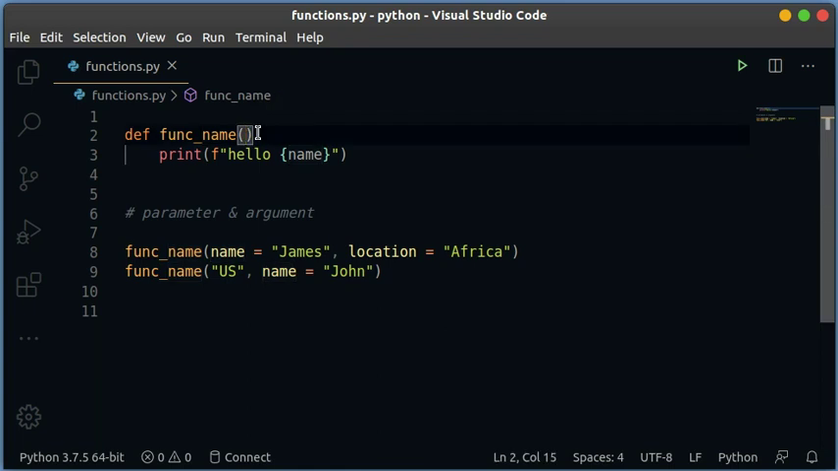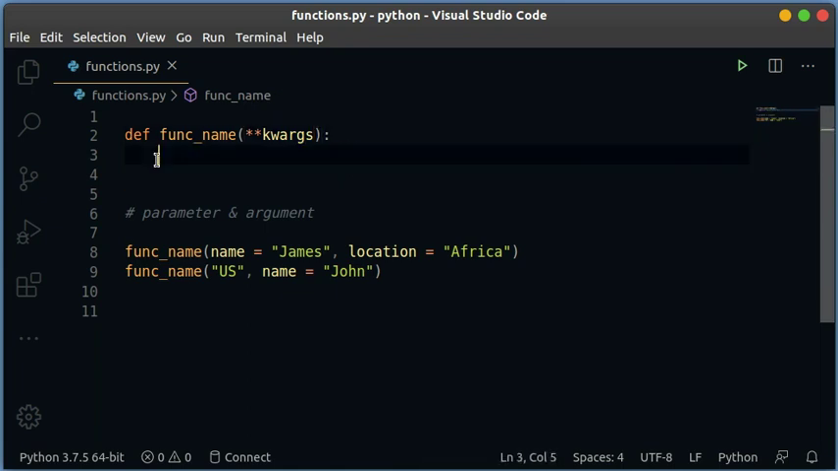You can say the asterisk twice, and then you can leave it any variable name. But by convention, people use kwargs. Kwargs stands for keyword arguments. Okay, so if you use kwargs, this will return to us... Let me just print out the kwargs so that you can see.